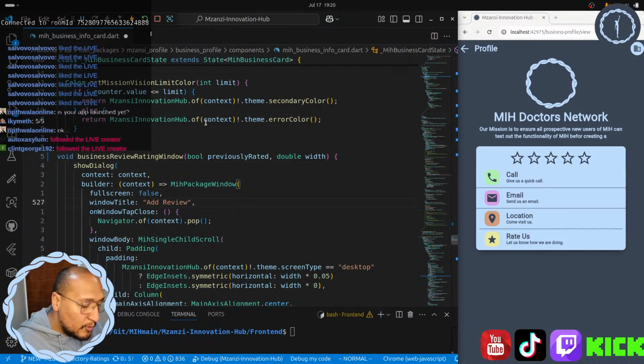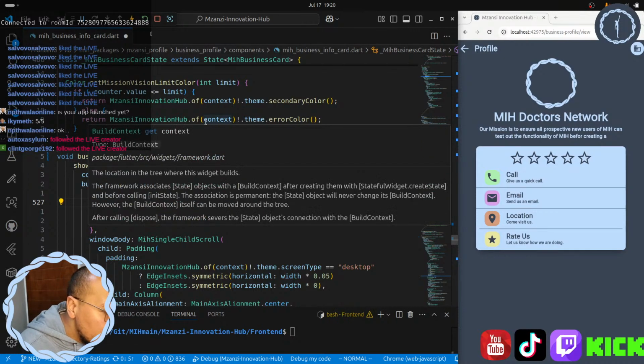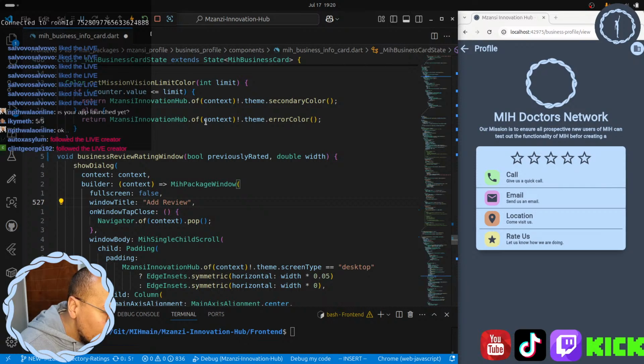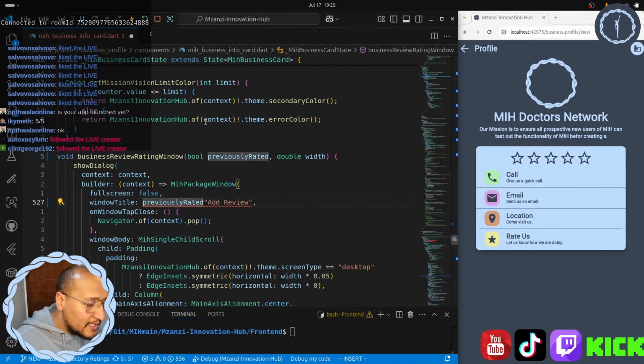If it's set as false, what's cool with Flutter in the widgets is that I don't have to type an if statement over here. There's a very fancy way of doing if statements inside a parameter for a widget. So I'll append previously rated. So if previously rated, then... if it's not previously rated, let me do that. I'll put the exclamation over there to represent not.